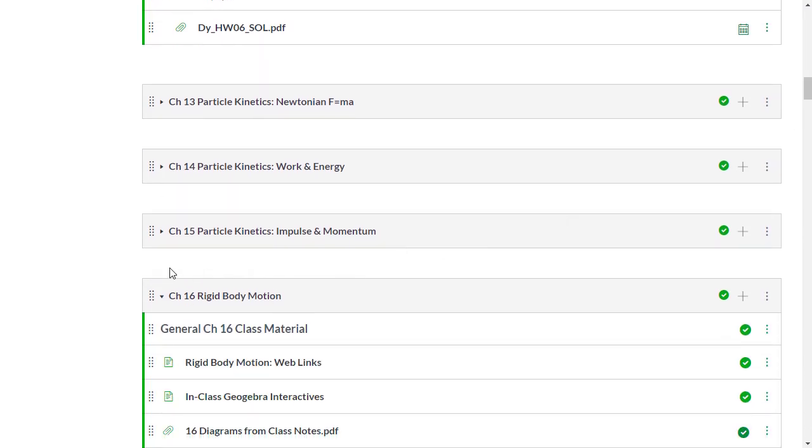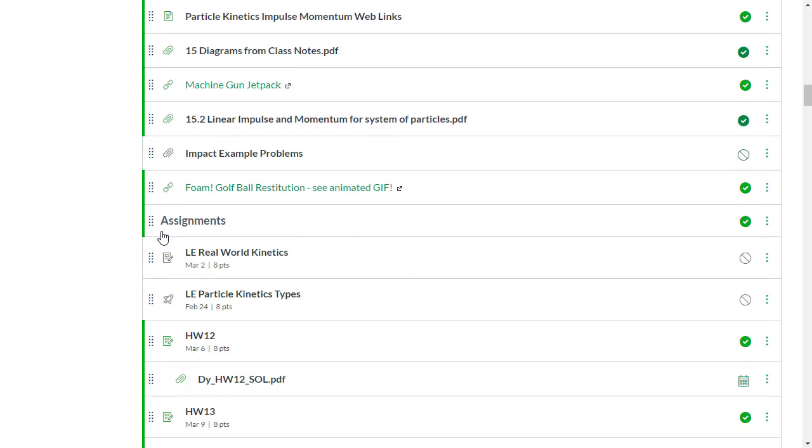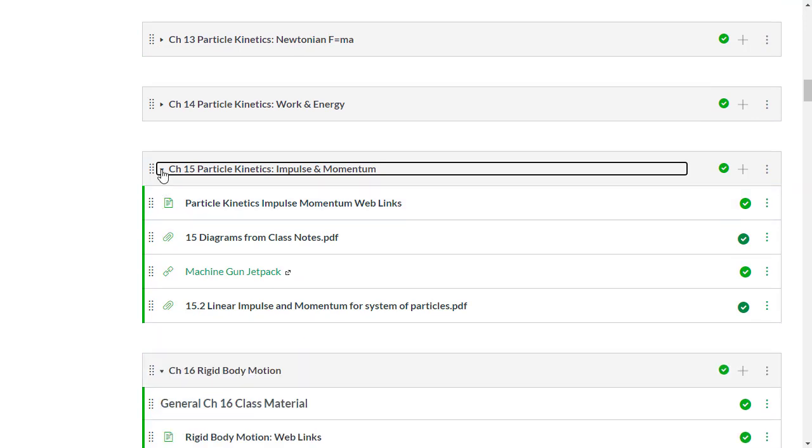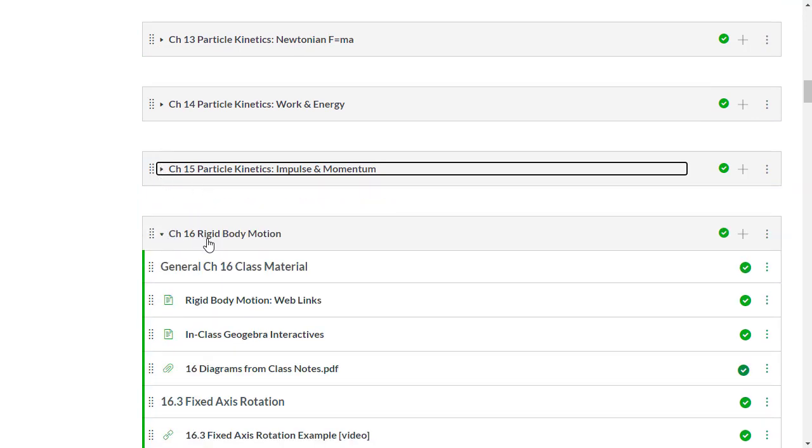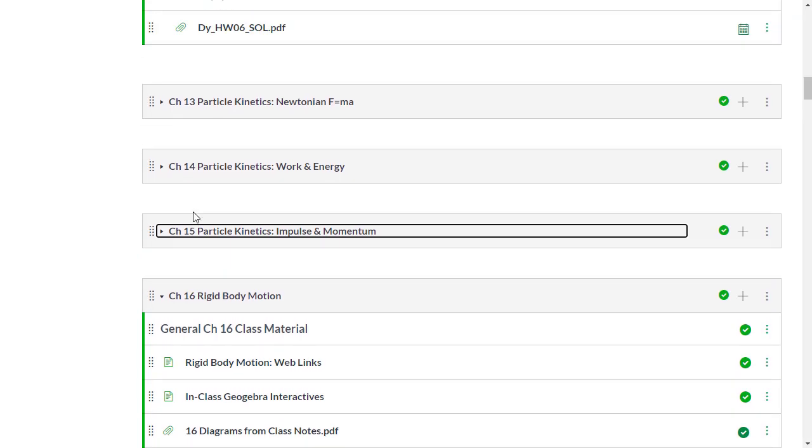One side tip, if you want to make your own module list a little easier to navigate, is you can collapse these modules. If you don't want to see modules that are already finished up, you can go ahead and close them up. Now each individual person will need to do that. That's not a setting that's going to be maintained across all of your students. But that's the idea here.